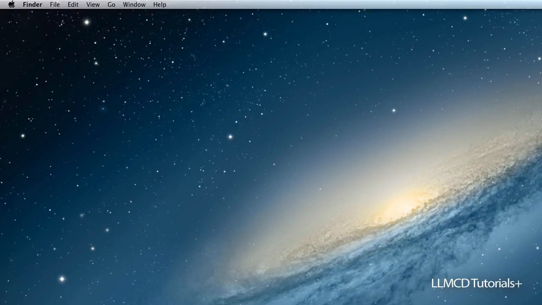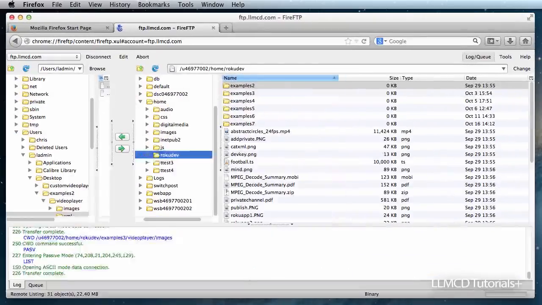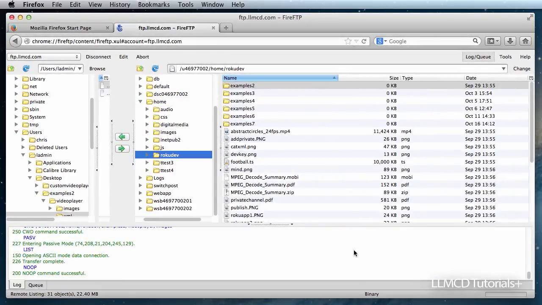Next, we need to create a few directories on the hosting provider. For this tutorial, I'm using my provider, which is 1&1. I've already taken the time to log in via FTP. As you can see here, I've created one already called Roku Dev. You can call it whatever you like. For this tutorial, I'm going to use Roku Dev to keep it simple.